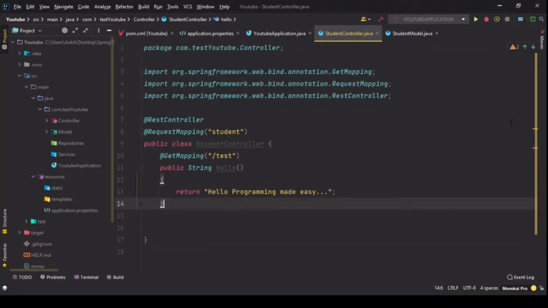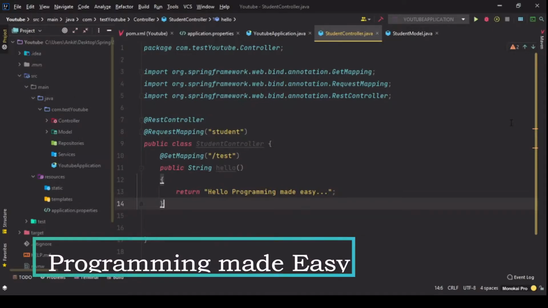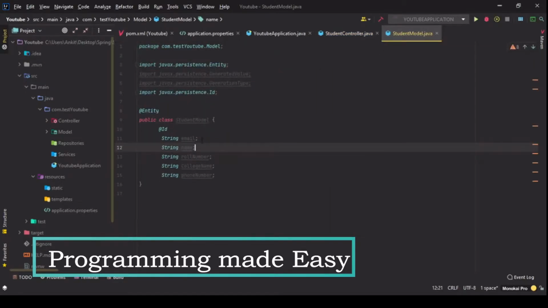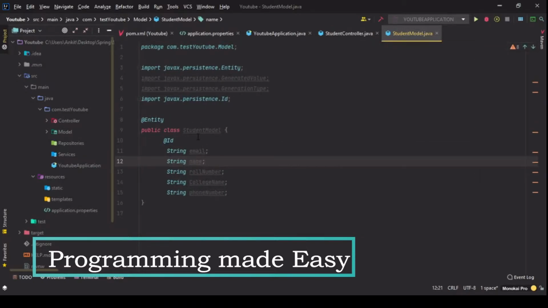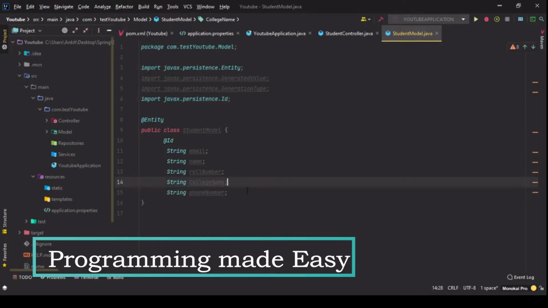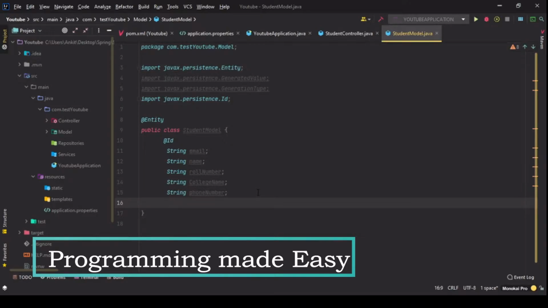This video is part 9 of our full stack tutorial series, and in this video we will be creating our GET API for our student. If we check our student model, we have certain fields like email, name, roll number, college name and phone number. Here we have to create certain annotations, like getters and setter methods.